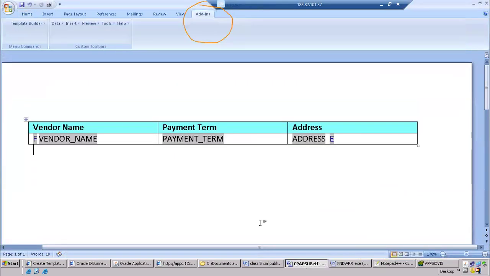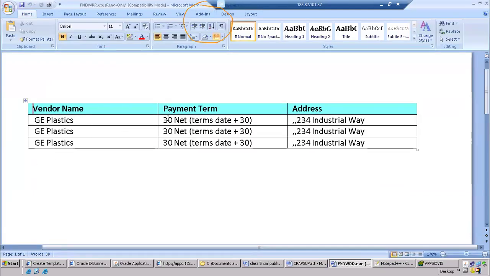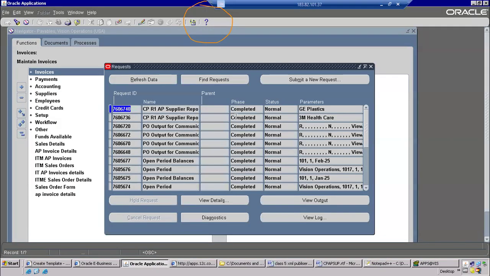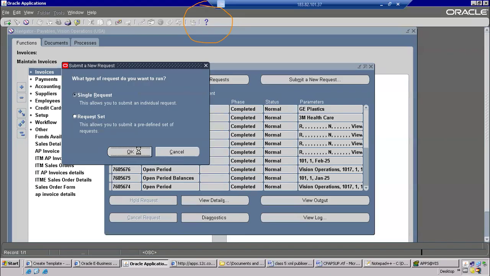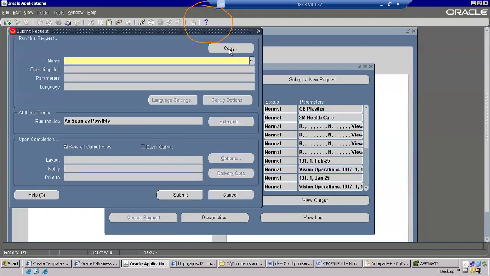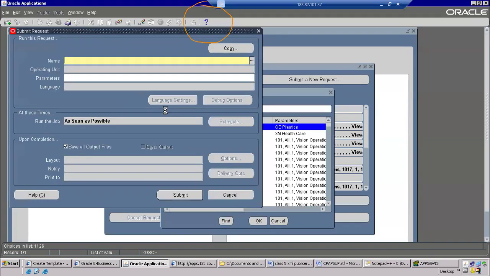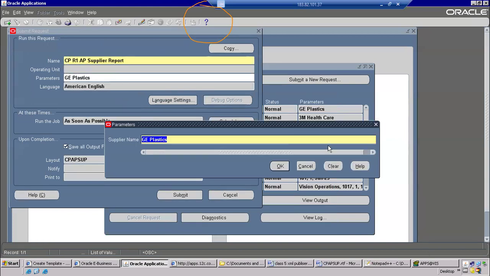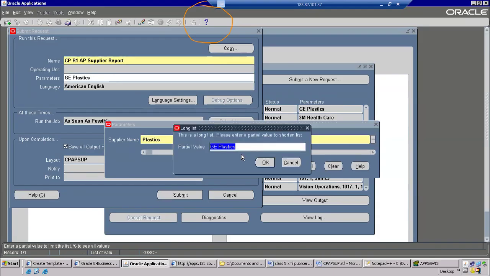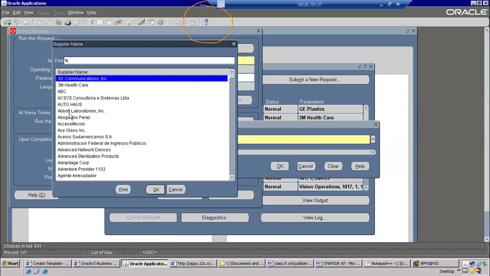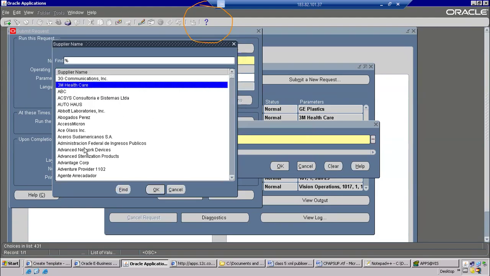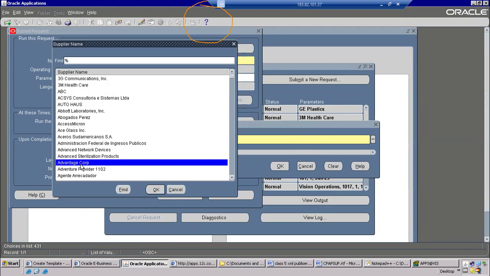Earlier we saw a single record, but now it is showing G Plastics having 3 records. That's why it is showing 3 records. So you try another supplier: submit a new request, single. You can use the copy button also. I don't want to use G Plastics now. I want to change something else. So you can keep a percentile here to see the value. I want to see 3M here. Anything, okay. Let's say Advantage Corp.